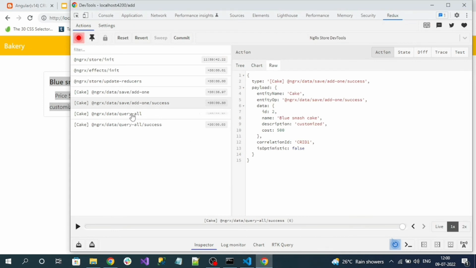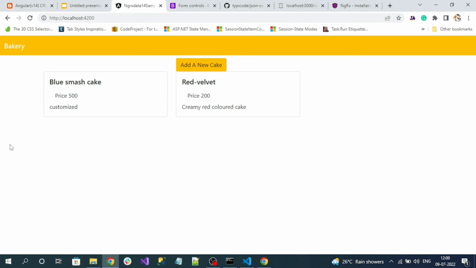If I observe here, see my actions, save add one successful. See how easily it is executing with the store using NgRx data. So we are successfully done with the add operation also. And now let's do the update operation.